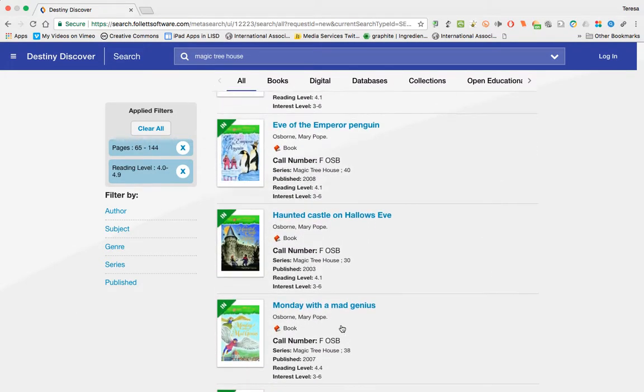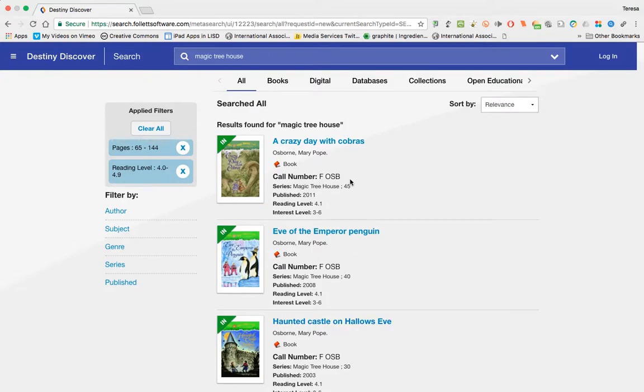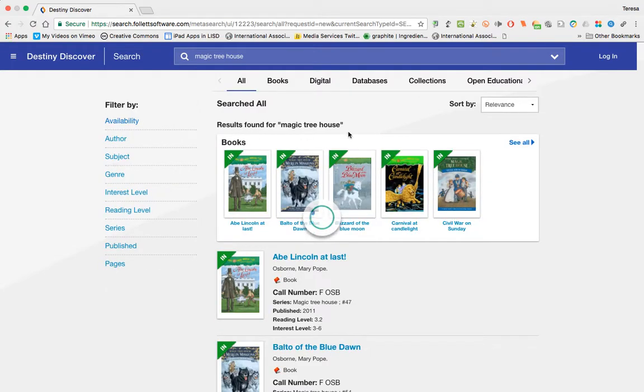Now, when you're looking for these books, you also remember this is the call number. This is very important in order to find the book. This is the book's address. You need to have this written down. Okay. So let's try something else.